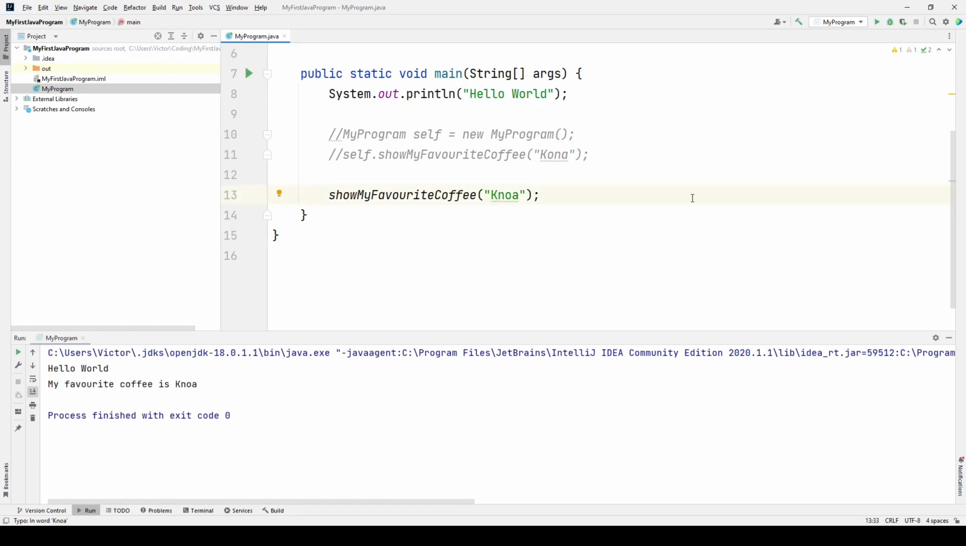All right, so there you have it. Our very first Java program created in IntelliJ. In the following videos, I'm going to go over more examples, including adding libraries, using libraries, creating GUIs, and later on using Spring Boot.